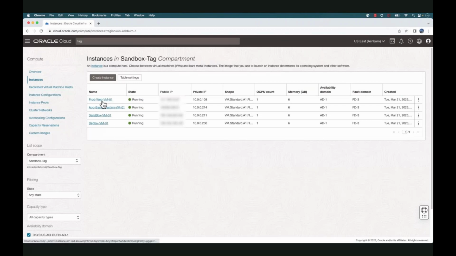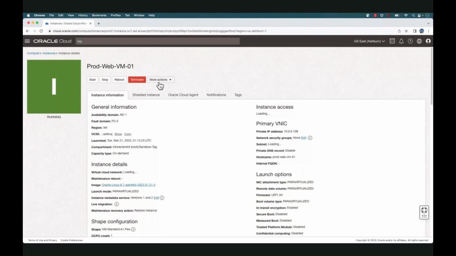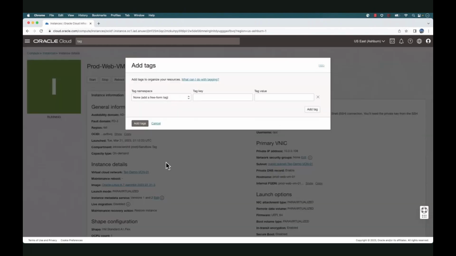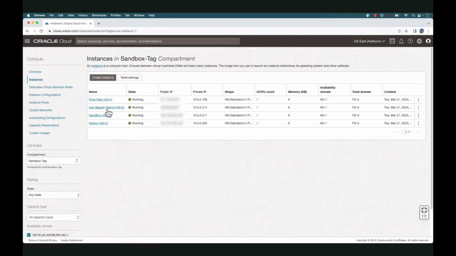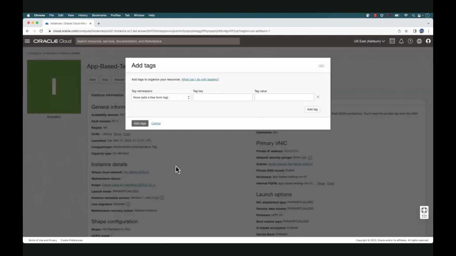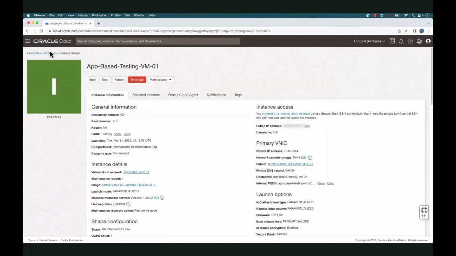We will select the instance and then click on more actions and then select add tags. Here, I will select the operation tag namespace and then select instance type as the key, and then the value will be critical. This tag will act as a flag to prevent the instance from being terminated. Similarly, we will tag other VMs as non-critical. So I go back to the VMs, more actions, tags, and then I will mark them as non-critical. Similarly for the other two instances.